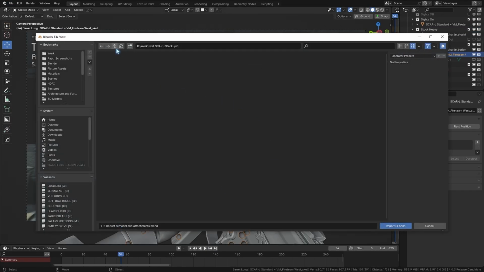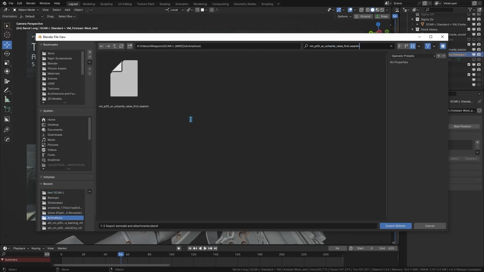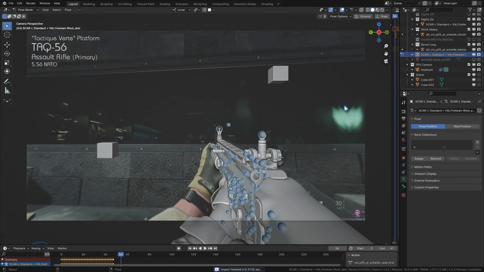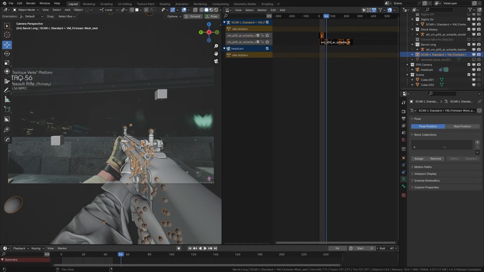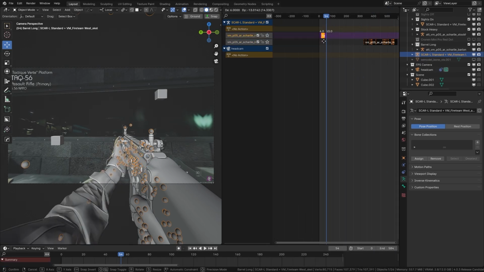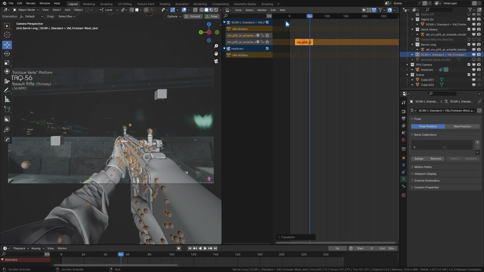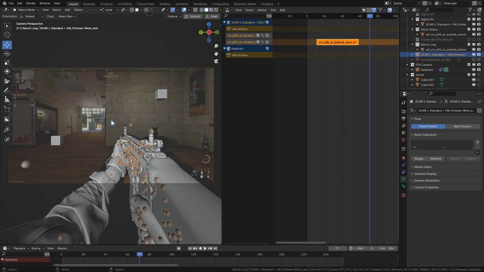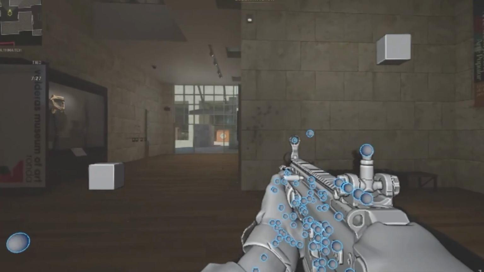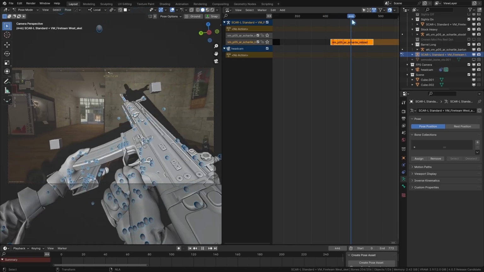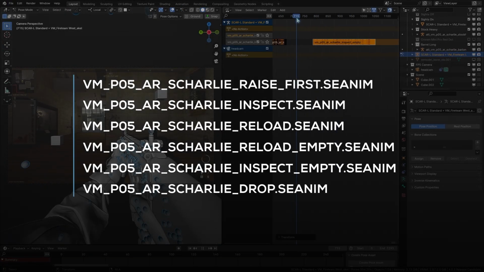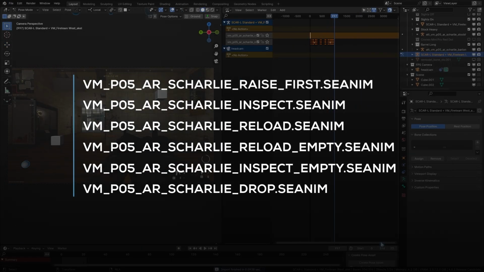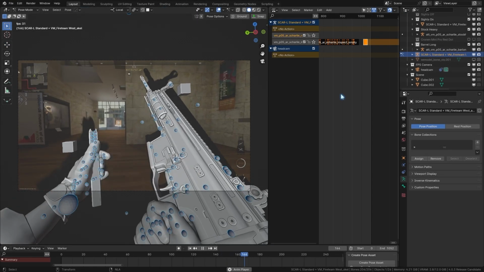Now let's import our CM of choice. First I'm going to do vm.po5 editor as Charlie, raise first, and once we've got that in the NLA editor, we just click this button to drop it down in the NLA timeline, then drag that in, and use the reference footage to line it up and sync it. As a tip, the animation starts when the crosshair disappears. Then we're just doing this for all the other CMs, and this is the order of the animations we've got going on. And we've got that complete.